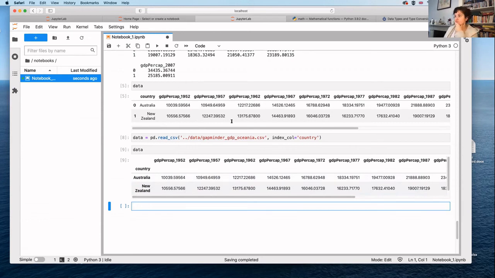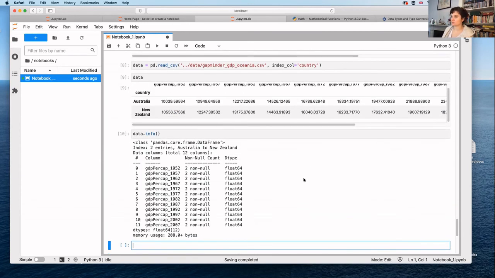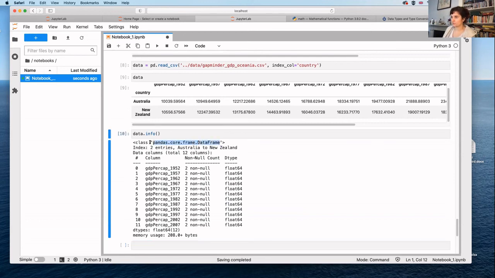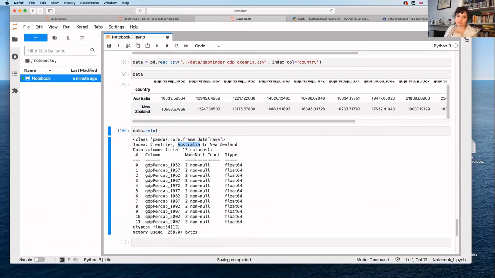So data is a so-called data frame, and that comes with some useful associated methods. So data.info will give you some information of what is actually stored in it. So it's a data frame. This is kind of a bit similar to when we looked at the type, when it says class type int. So now we have this pandas core frame DataFrame. Then it tells us that we have two entries, which is Australia to New Zealand. So these are the rows. And then you have 11 column headings, and it tells you that the data type is float 64. And in total, it uses 208 bytes of memory.